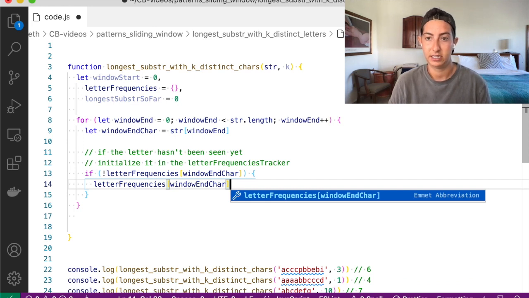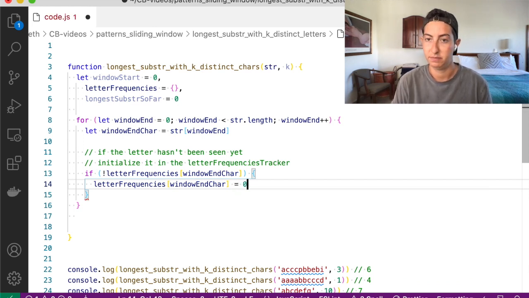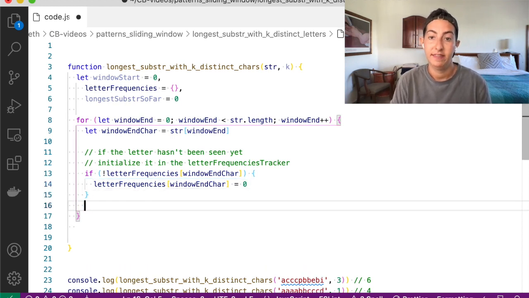Letter frequencies at the window end character is just going to be equal to 0, right? That's essentially just initializing it. And then we can increment it to represent that it's in the window. We're adding it to the window, right?